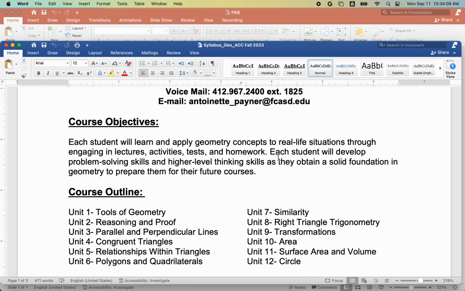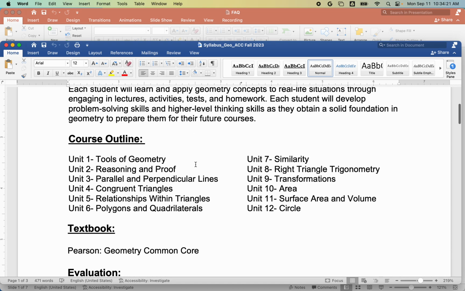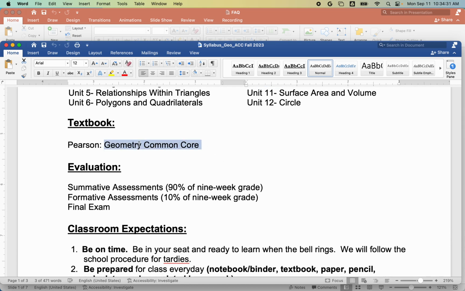Basically, we're learning geometry concepts through real-life situations, through engaging lectures, activities, tests, and homework. Each student will develop problem-solving skills and higher-level thinking skills as they obtain a solid foundation in geometry. This is our course outline. This chapter right here is an optional chapter, so I usually save it for the end. We have a physical textbook. The students have all taken home a textbook, but I told them they didn't have to bring it back in since I have enough for a class set.